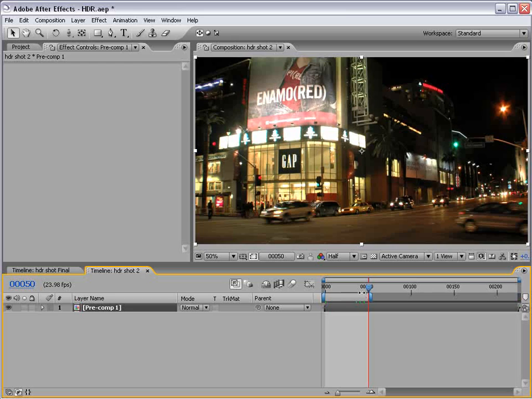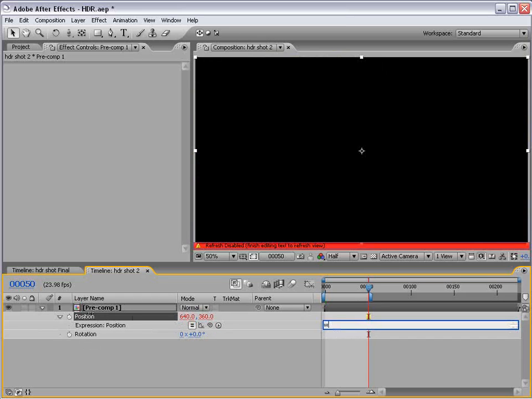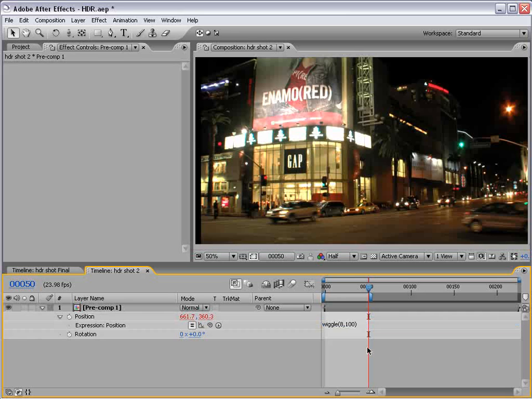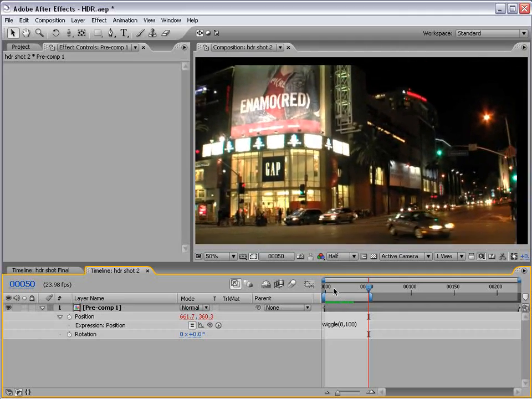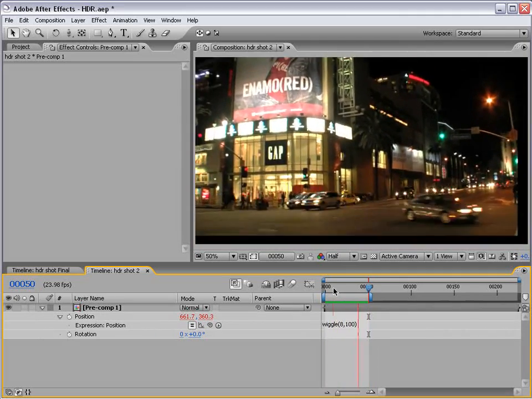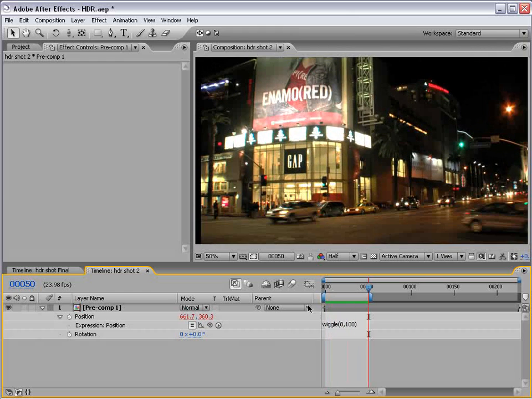So to do it, we bring up the position and the rotation. And if we alt-click on the position, type wiggle. I've been using this a lot lately. Wiggle 8, 100 in parentheses. Play that back and we get some nice crazy wiggle. Now that's a lot of wiggling. So let's bring this down to say 6 and maybe 75.